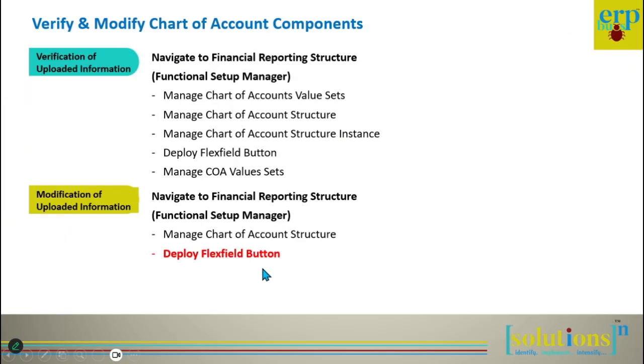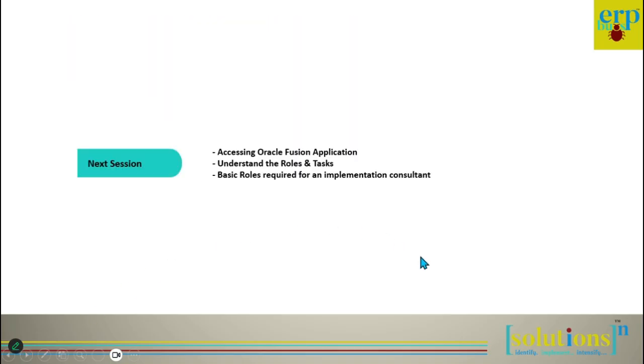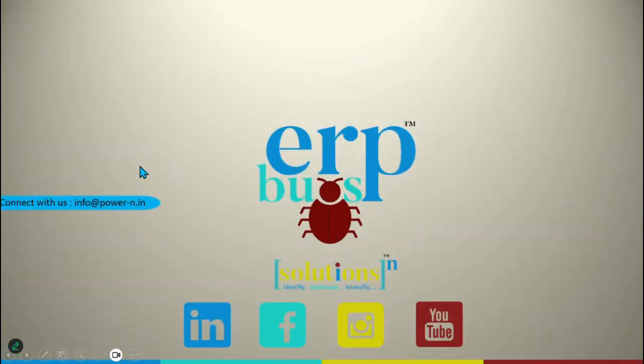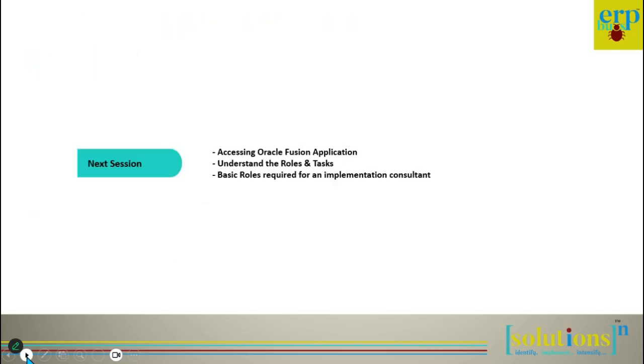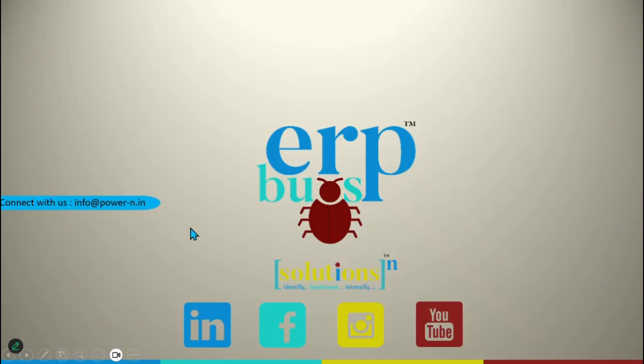Let us see what else we have for this session. So in the next session, we will see how we upload the ledger, legal entity, and the business unit, and then link up this information, the chart of account information, with the business unit, ledger, and legal entity.